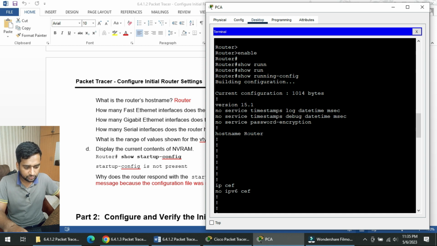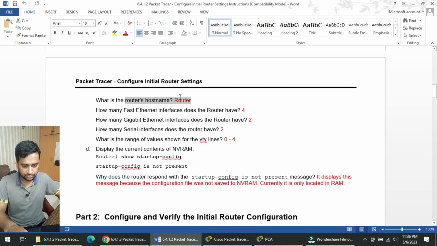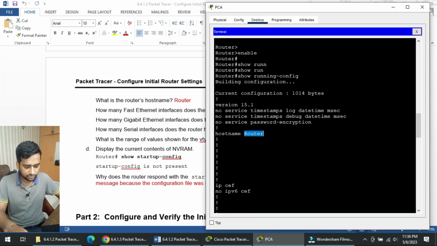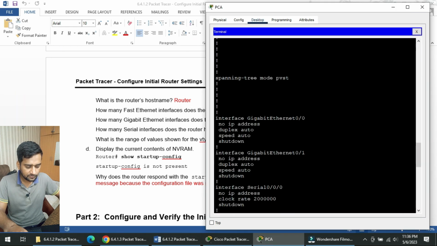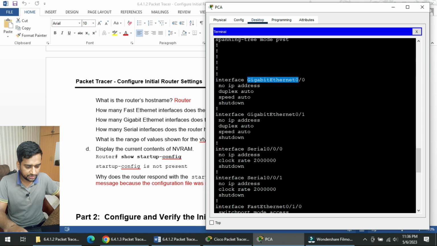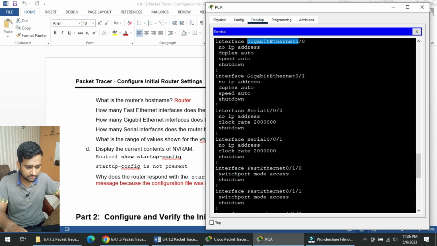We can also cross-check from here, this one. So this one is the name of the router, the host name, and this command is used to specify this host name. So the host name of the router is simply Router. So the answer will be Router. The next question is, how many Fast Ethernet interfaces does this router have? If we go down, these are the gigabit. We have to check the Fast Ethernet.